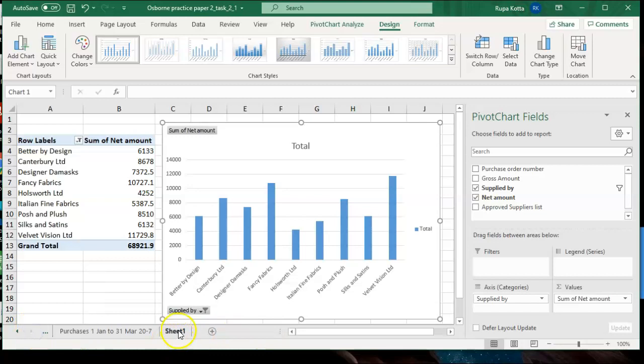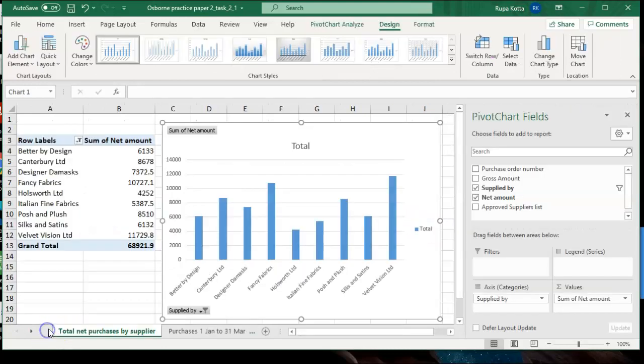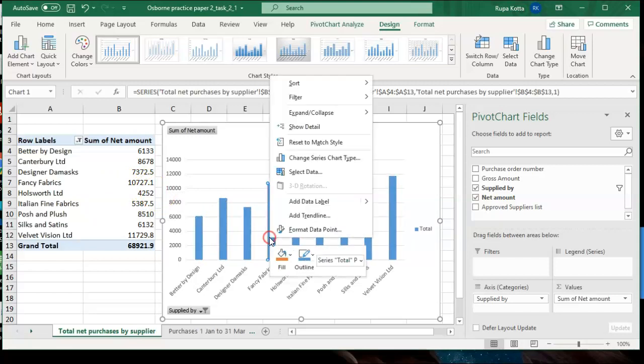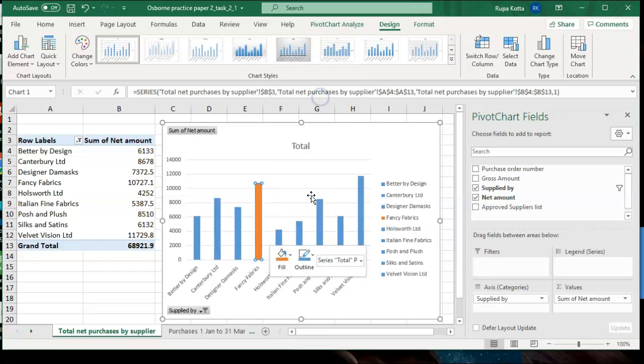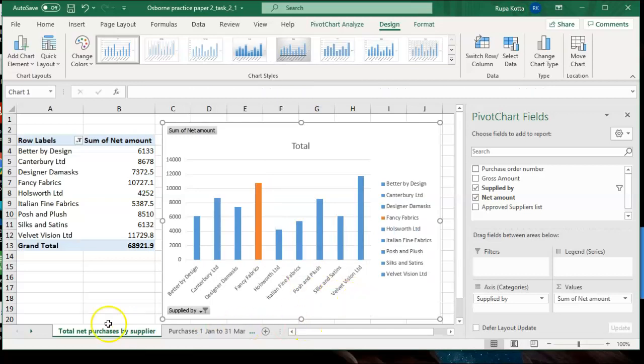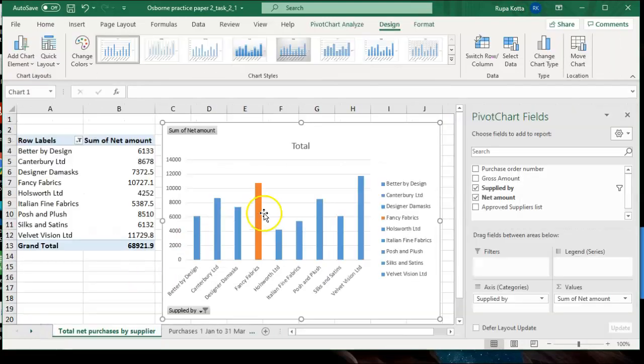Now let's see what else they want us to do. Highlight the largest supplier's column in green and the smallest supplier column in orange. So largest supplier, as you can see, is Fancy Fabrics. Click on the bars. One click will select all the bars. One more click will only select that bar. Right click, fill in orange color. And the lowest one, I think, in green. Sorry, forgot that. Sorry, highest in green and the smallest in orange. Sorry about that.